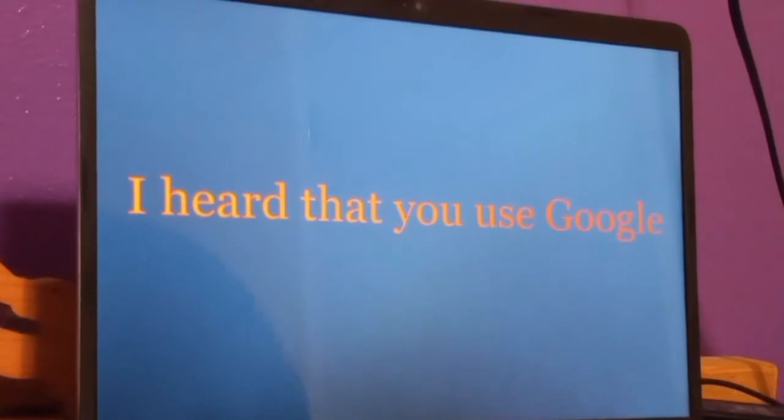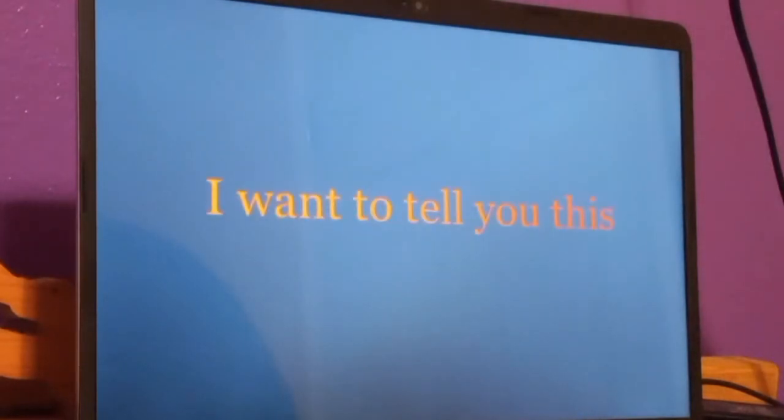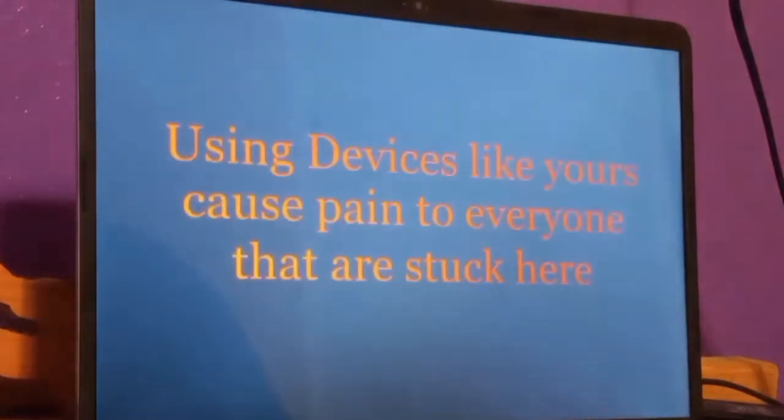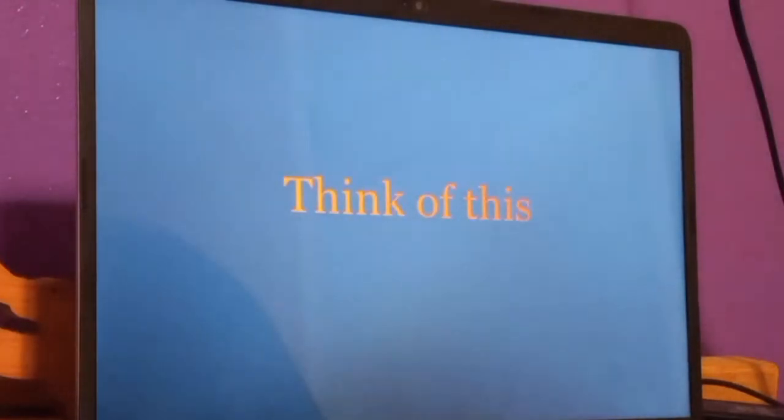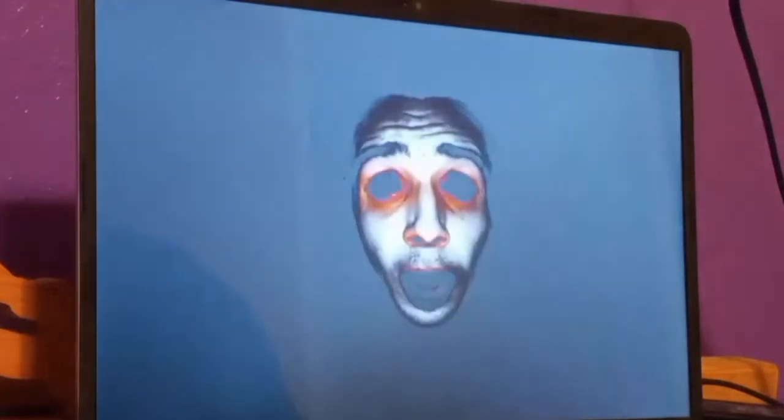So what? I heard that you use Google. Don't hide the truth because everyone uses Google. I want to tell you this. Using a device like yours cause pain to everyone that are stuck here. In another timeline, we devices are going to try to use the thing of pain. We used for. Search for.